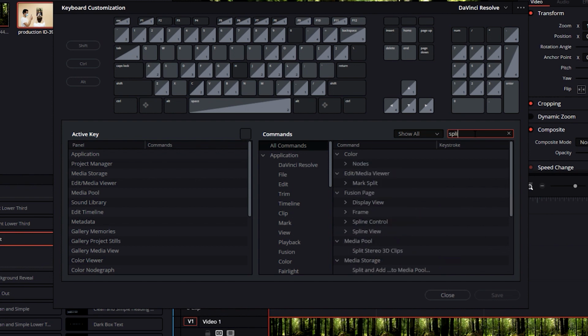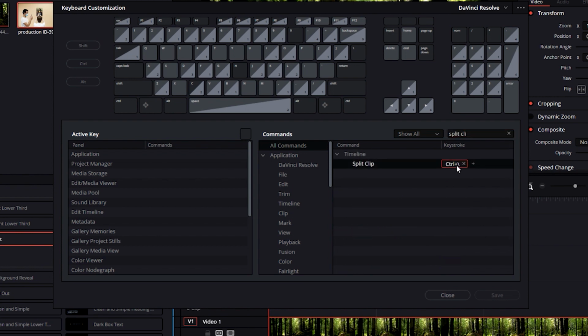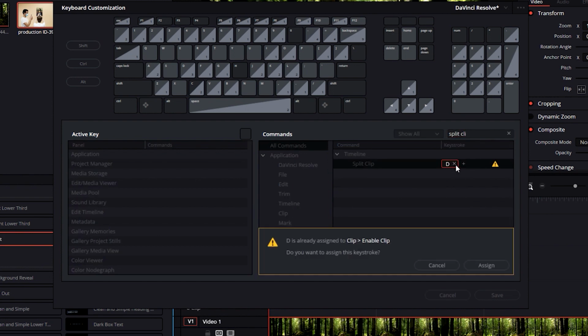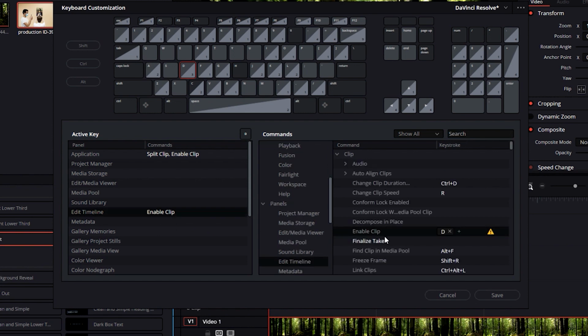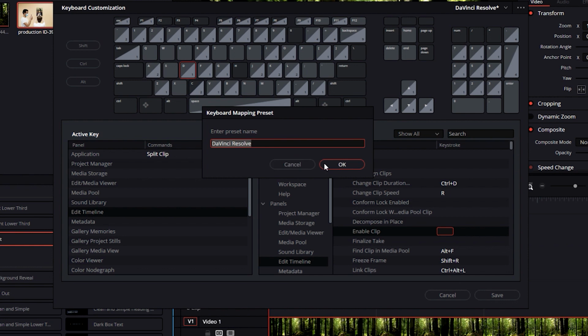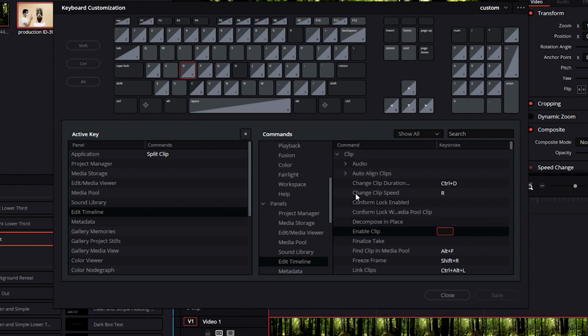Specifically, split clip, which is what splits your clip. Let's just change this into something like D, which makes it easier. Assign that, and let's remove the other command that has this key, to make it more convenient for us so that it won't be mixing up stuff, right? So as you can see, I'm gonna close this down.